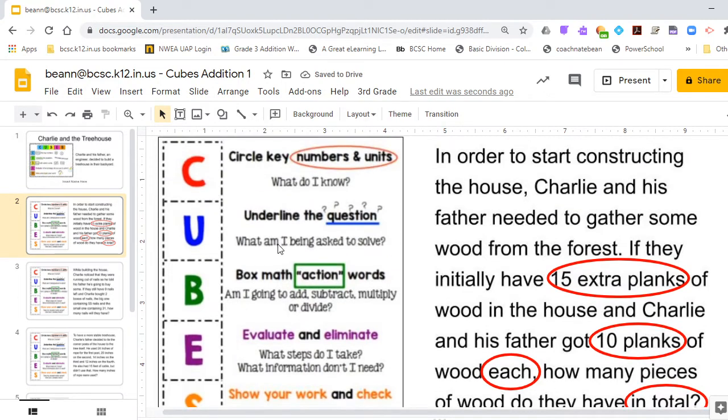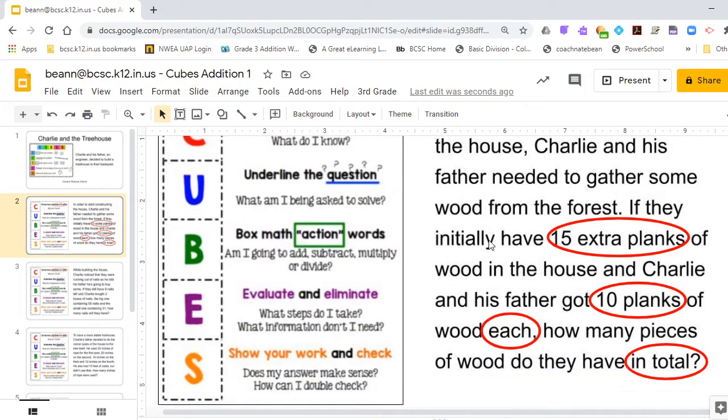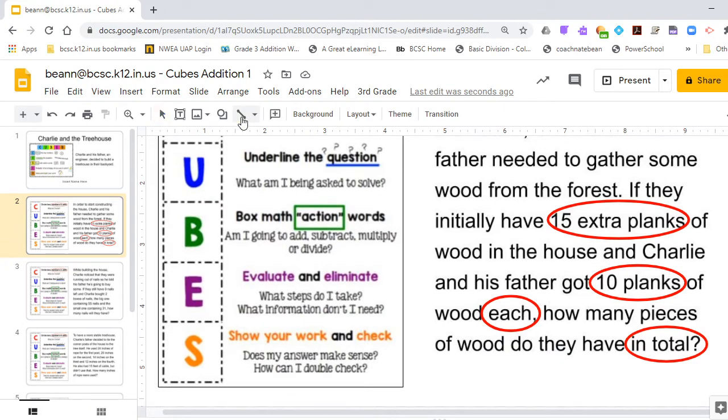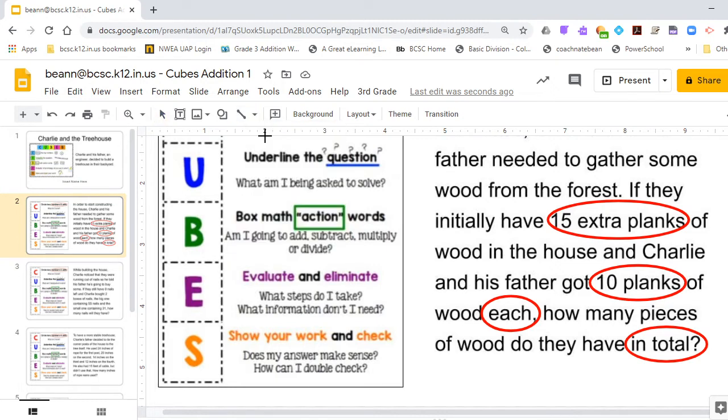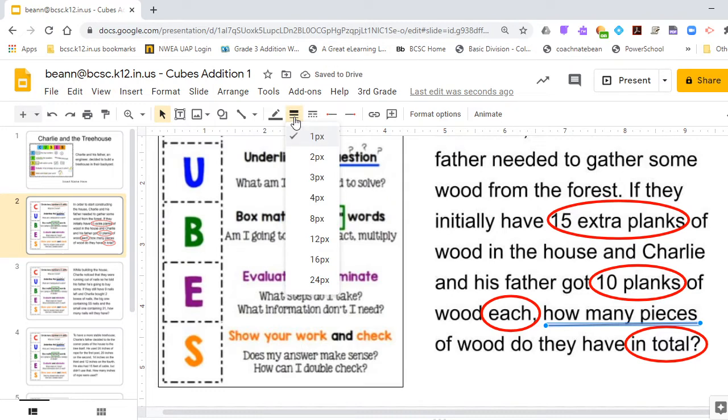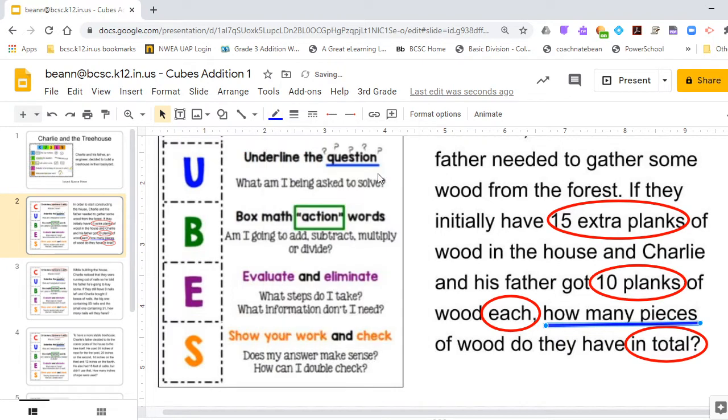All right, now let's head up to the blue. Underline the question. What is it that we are being asked? So we can come up to the line tool right here, and here is the question. How many pieces of wood? We can make that a little bigger. And let's go ahead and make that blue since we have the blue U right there.